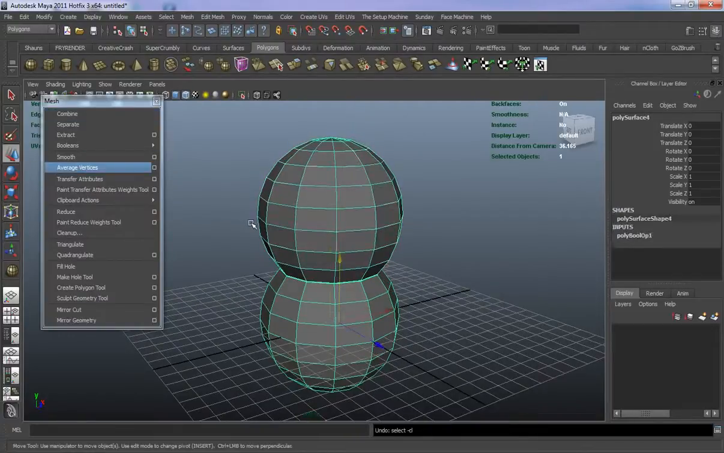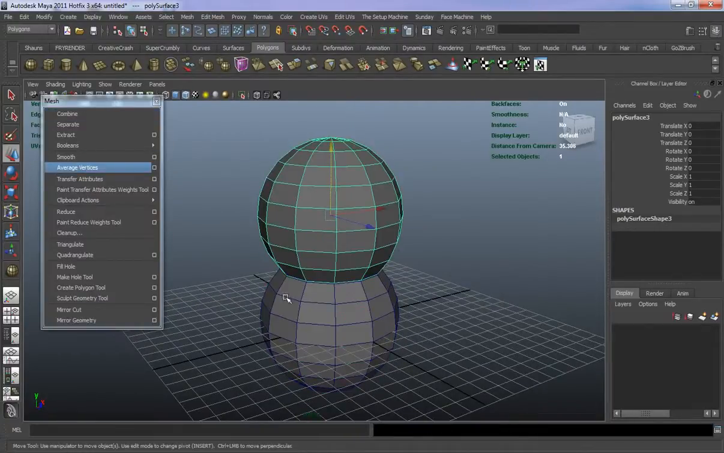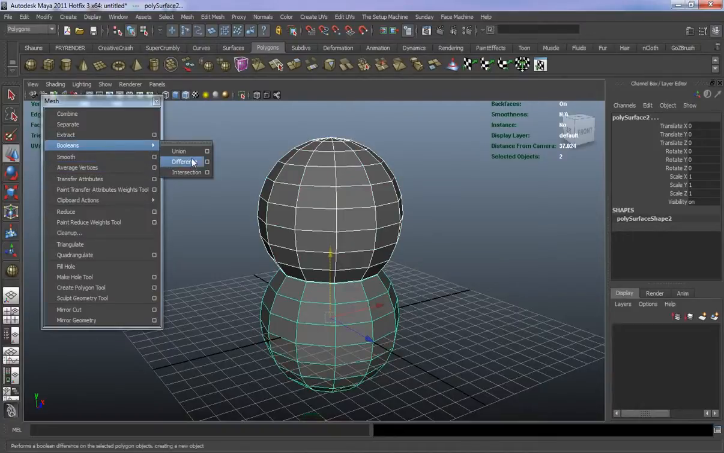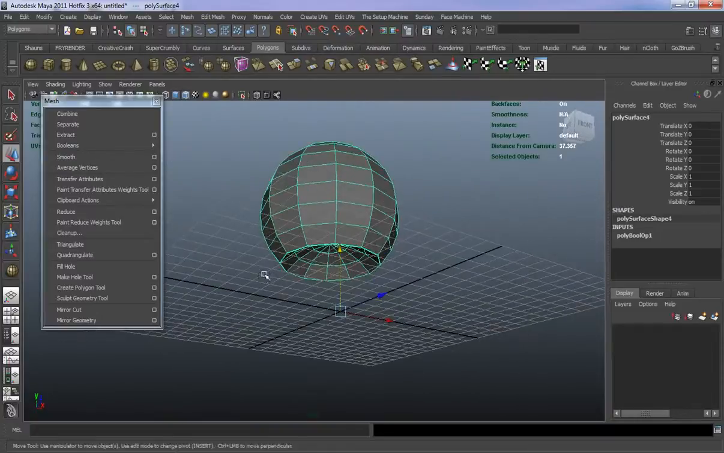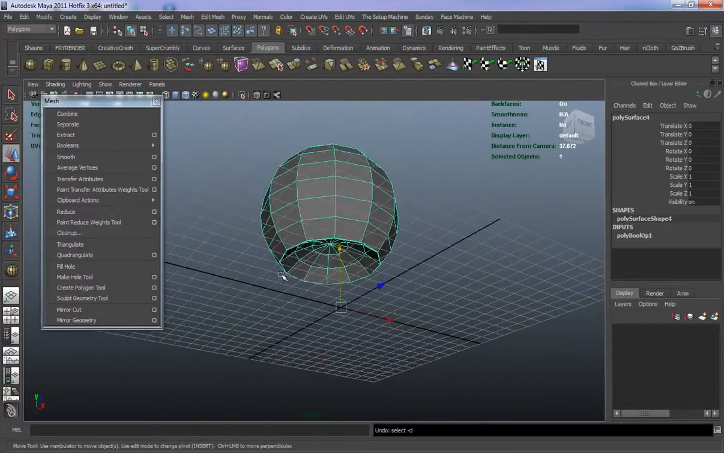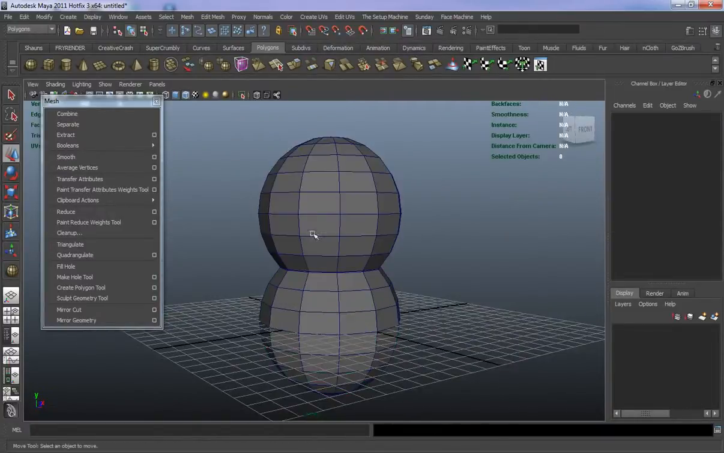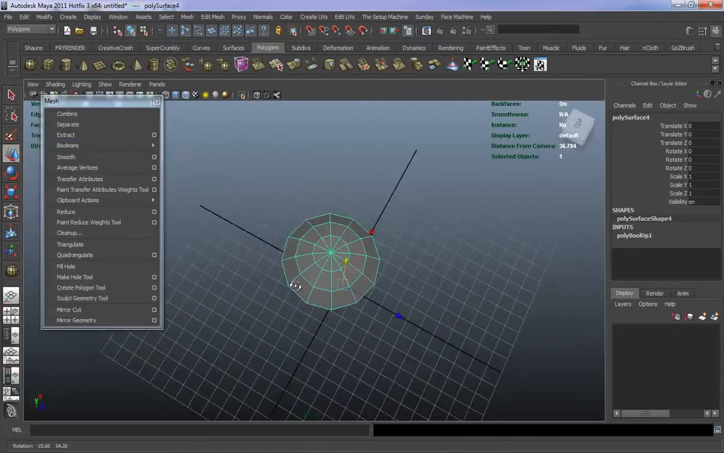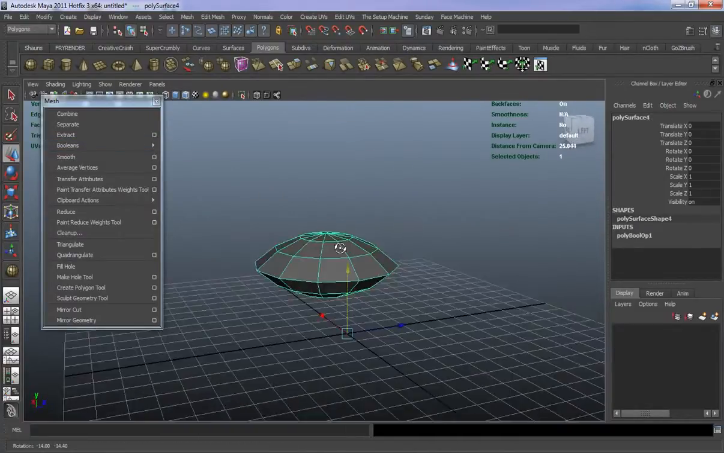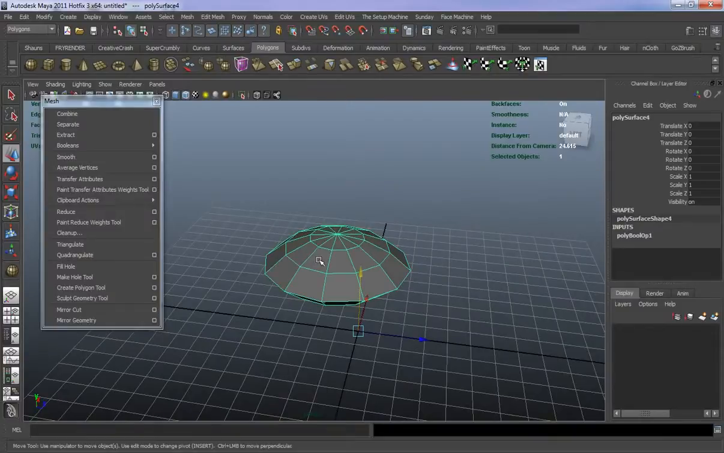Okay, select the top one again, select the bottom one. Your difference is basically going to be the difference of the model. So you can see where we have one that's inserted inside of the other one, and it's basically giving you the difference of what's being subtracted from the model. Okay, so let's take a look at the intersection one, where it's just going to give you the intersecting faces, or where the models are actually intersecting with each other.